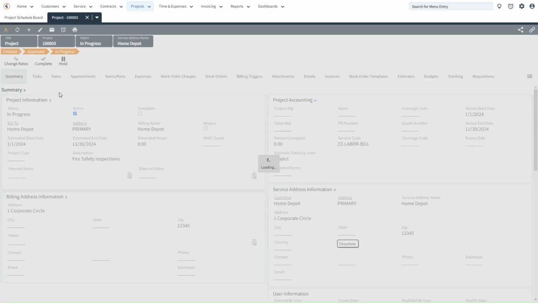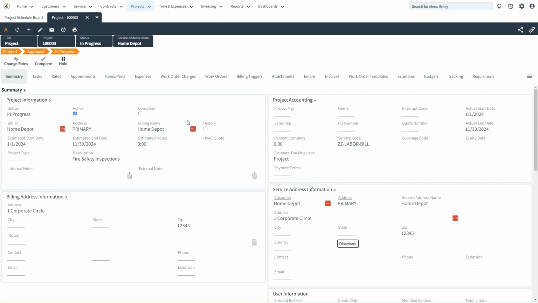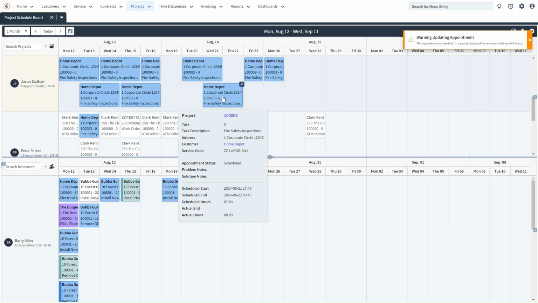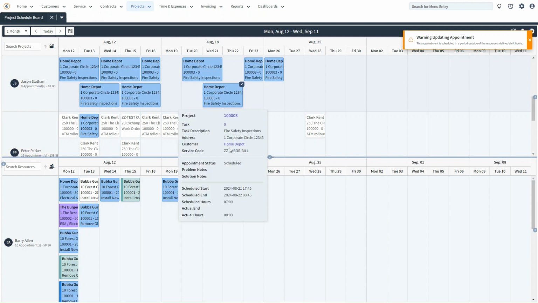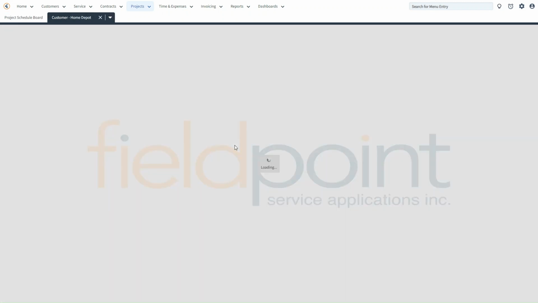I clicked on the project number. It brings up the project form. You can go back and do the same thing with the project task. And the same could be true for the customer.